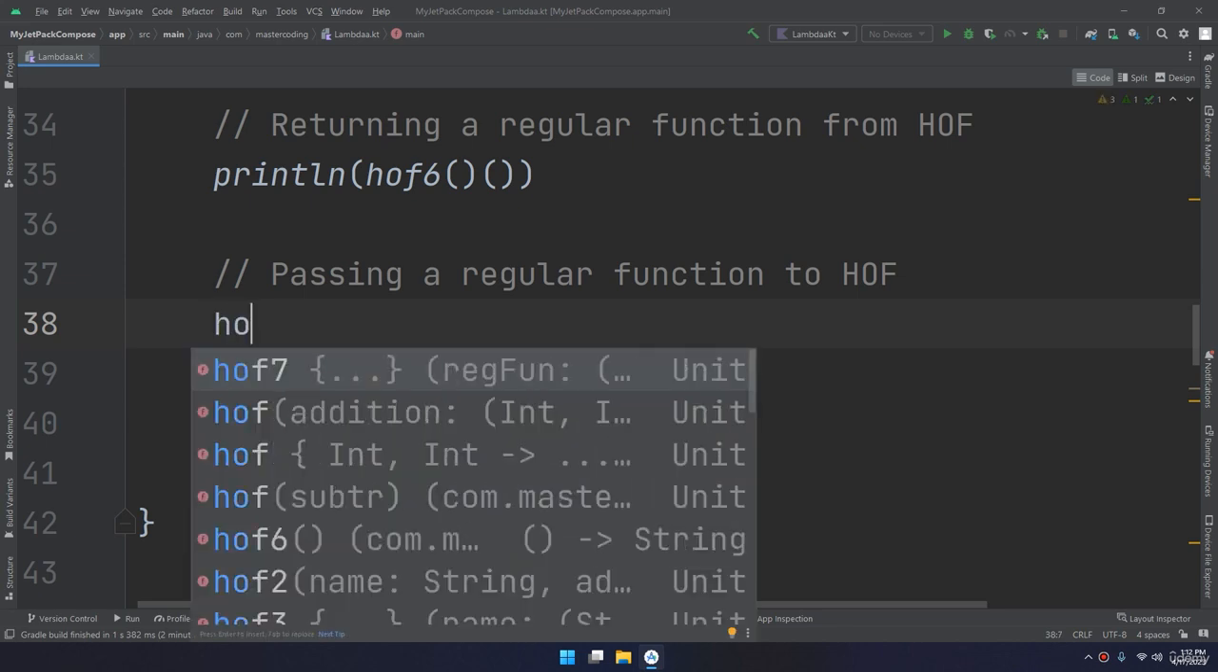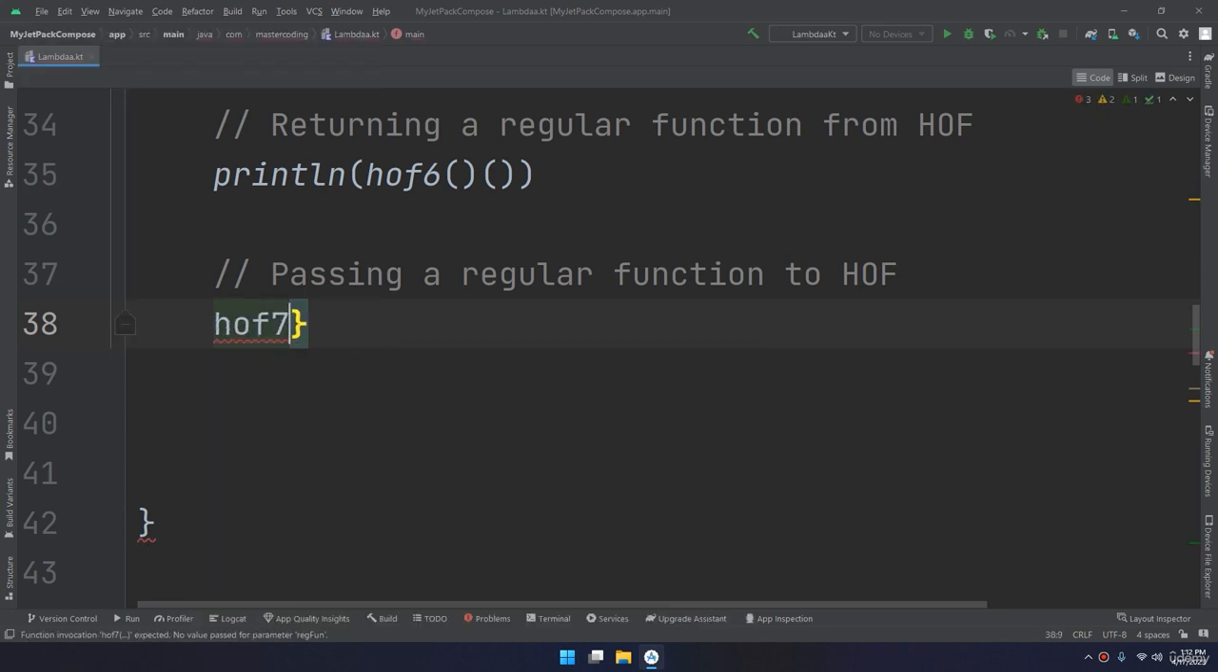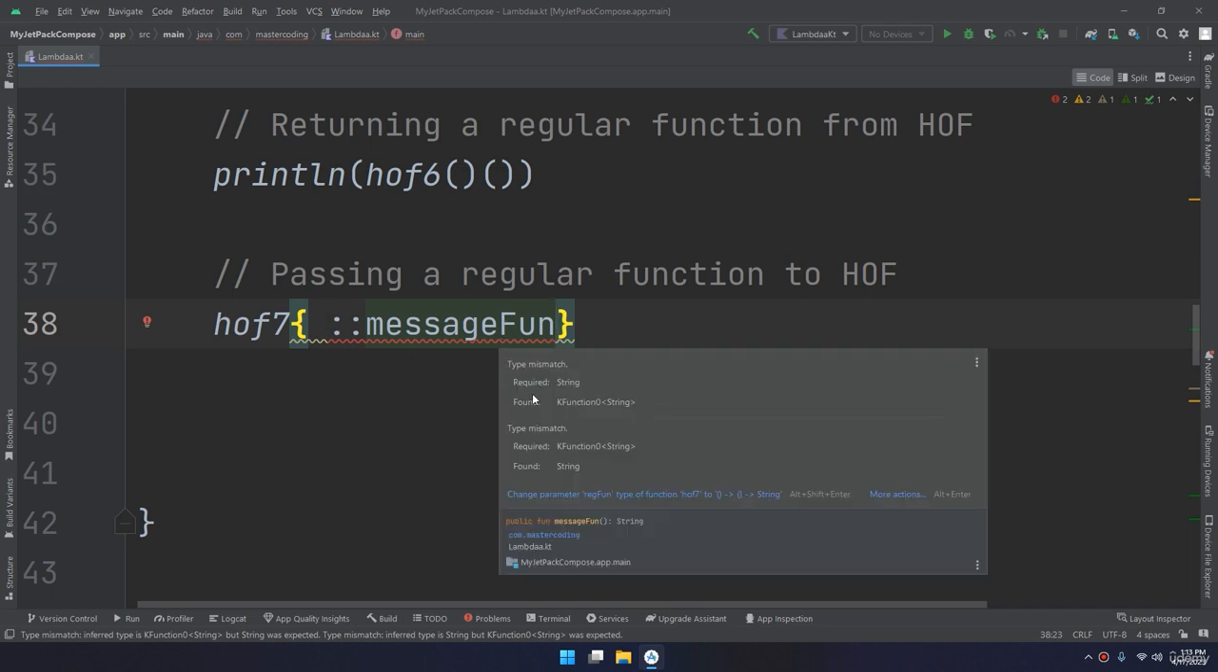Again, HOF7. I need to get rid of these parentheses, because I am not passing a lambda expression. So back here, it expects me to pass a lambda expression. So if I pass the reference of the message function, I'll get this error, because if I hover here, I get required a string found a function, Kotlin function.